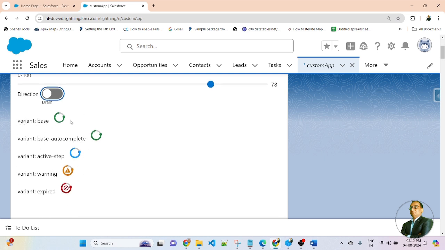Then this is a different type of ring slider indicator. This is a variant base. This is a variant base autocomplete. This is a variant active step. This is a variant warning. This is a variant expire. So there are multiple types of the ring slider indicator.